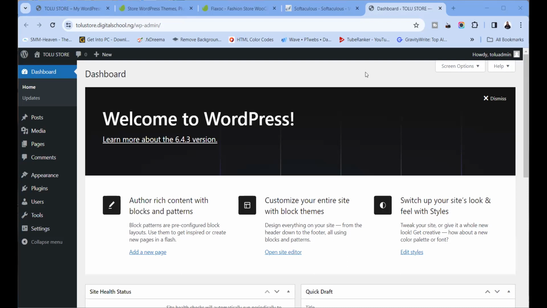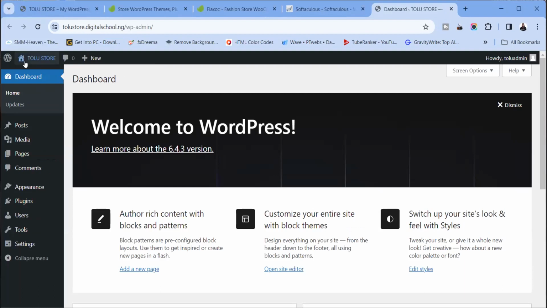As we move on, remember tonight what we want to work on is the online store. We want to learn how to design an online store.